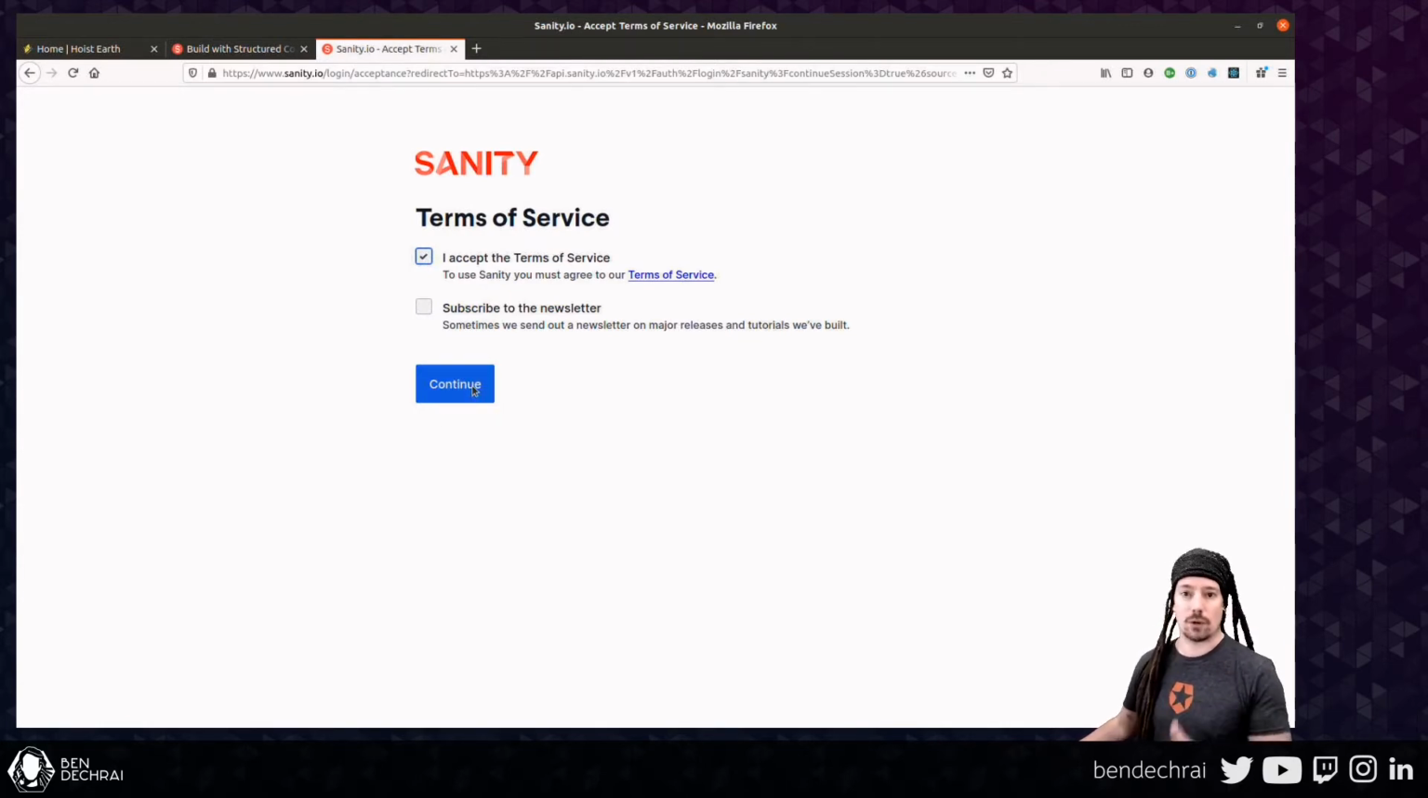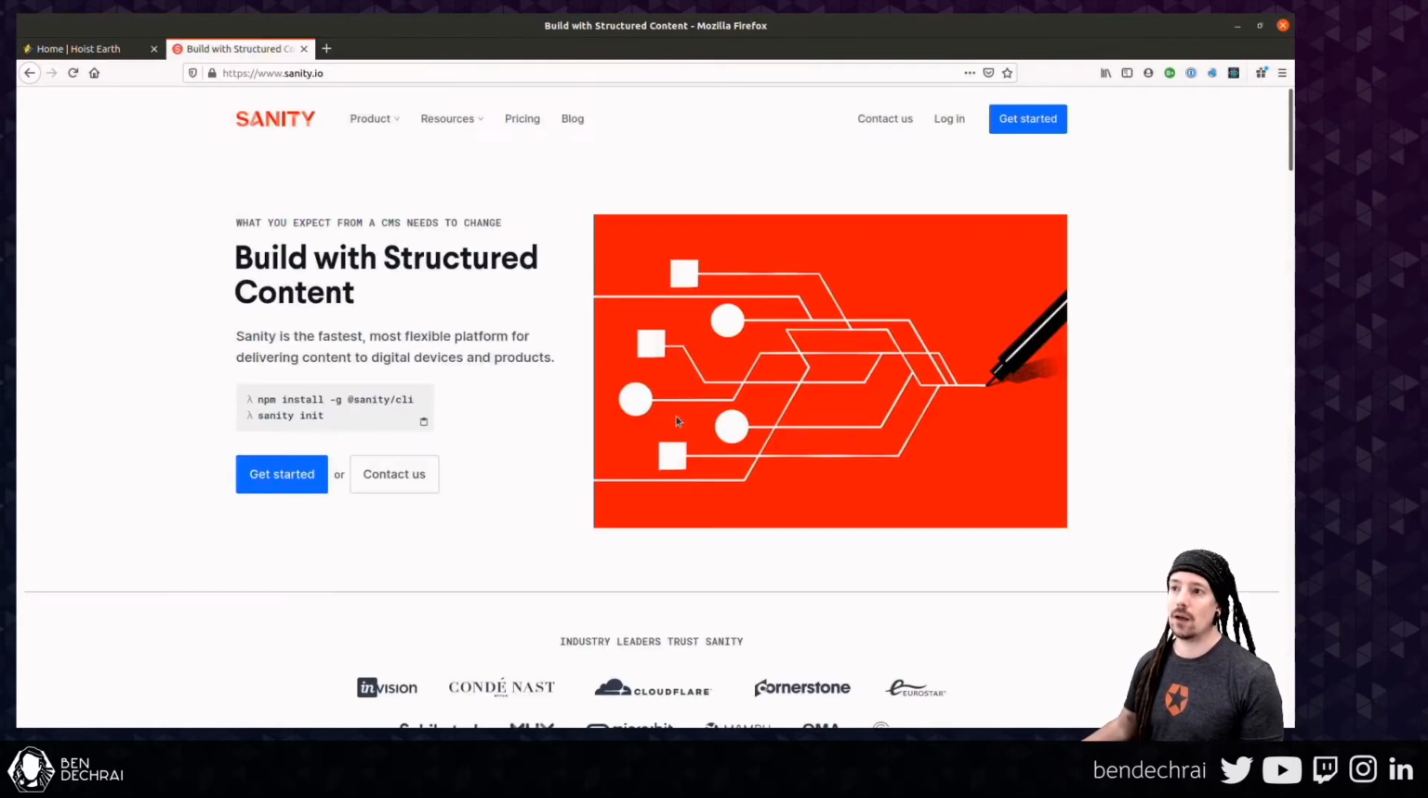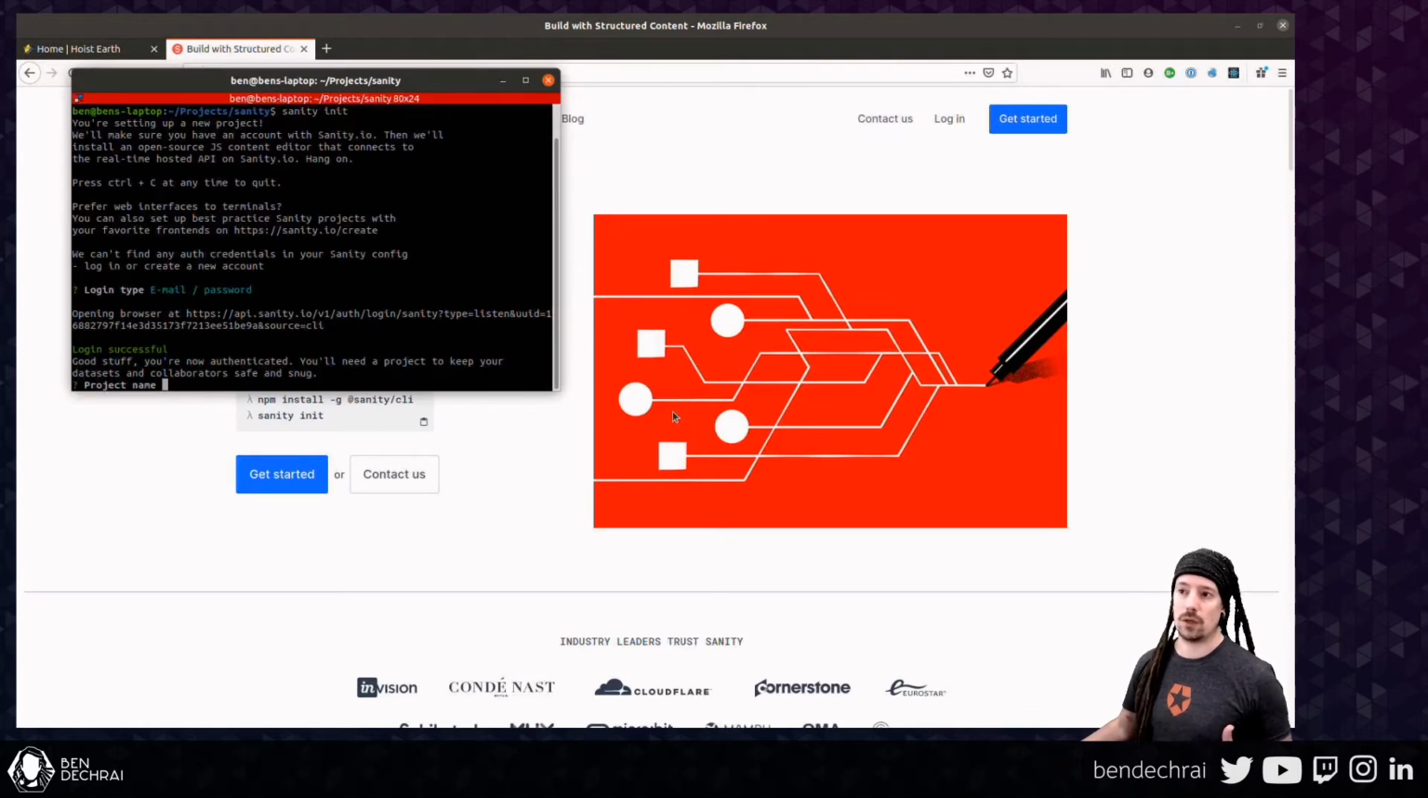I've actually done this process once before and subscribed because I'm sure there's going to be some interesting information coming through. But I don't want to be on there twice. So I'll continue this. We should get a success. I'll close this tab. We jump back to the command line interface, to the terminal, and we can see here the login is successful. So we're authenticated now.